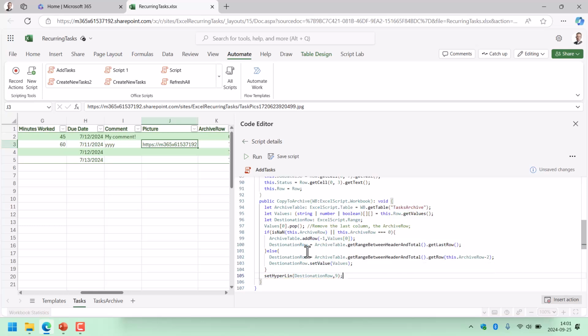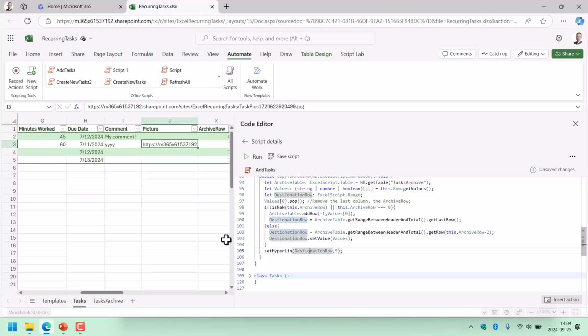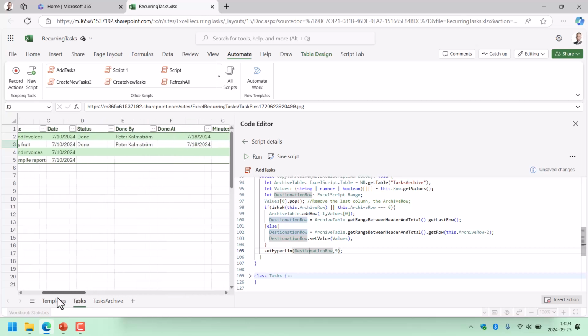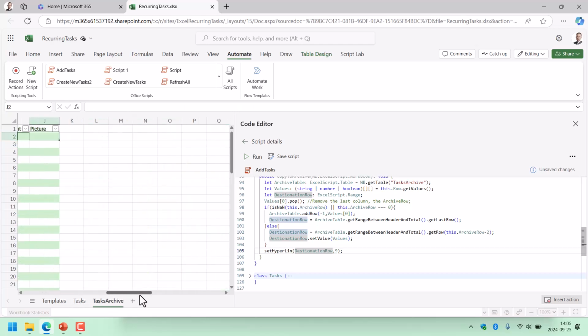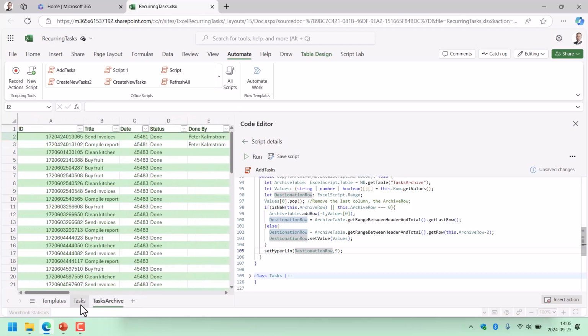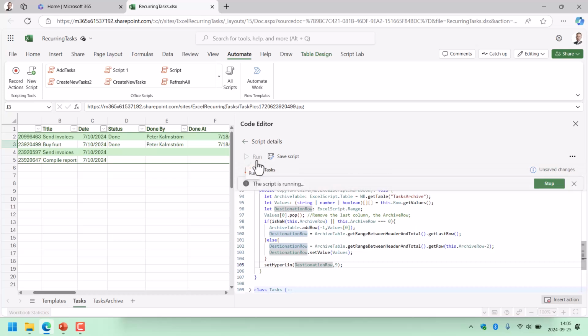So now when we've updated all the code, we're just going to run it, and it should copy over these tasks here because now these are overdue. They should have been done a long time ago. Let's go into the archive, and of course we have nothing new in these columns that we added. So let's run.